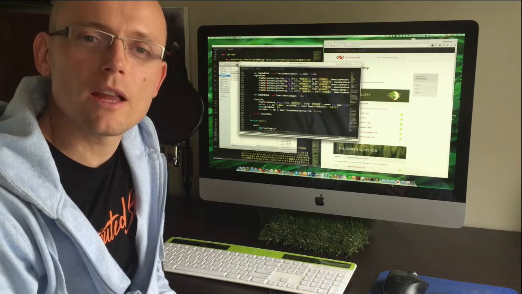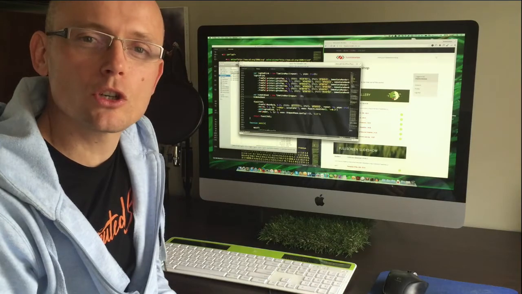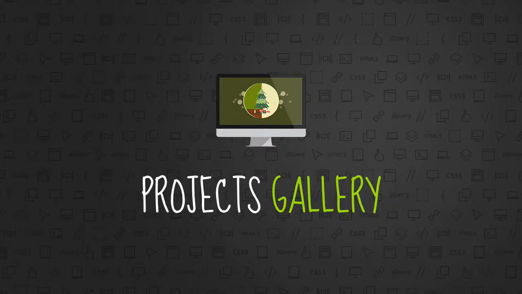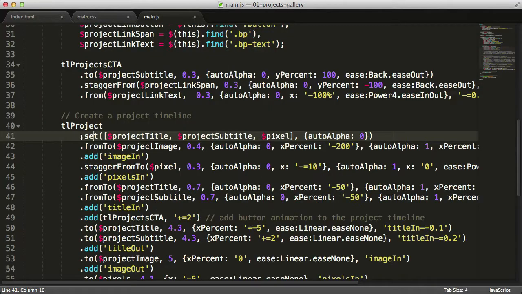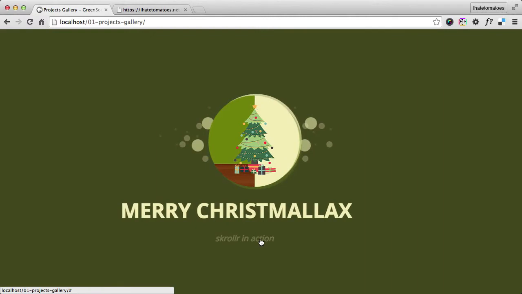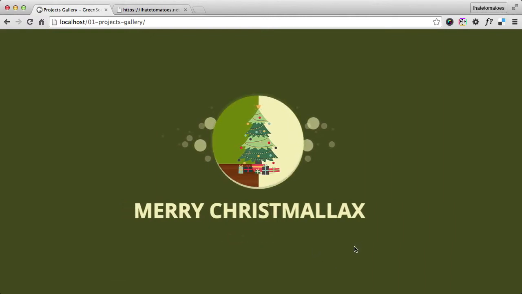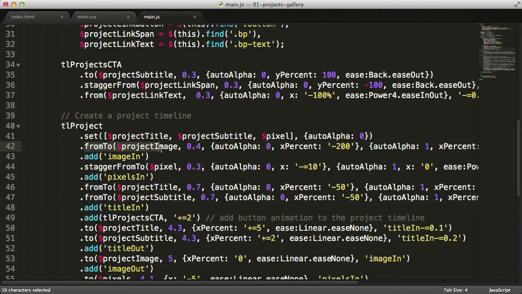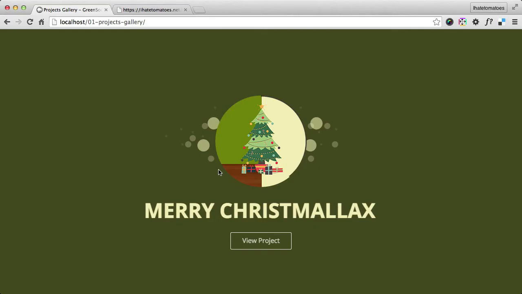And now we will have a look inside of the GreenSock Workshop to find out which projects we will build together. Firstly is the setting, that's fine, and then the from to. Okay, so this is one sequence where we'll be learning how to nest animations, how to nest timelines, how to pause it and resume on a user interaction.